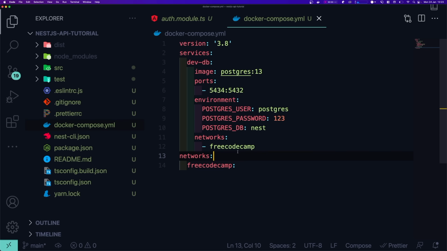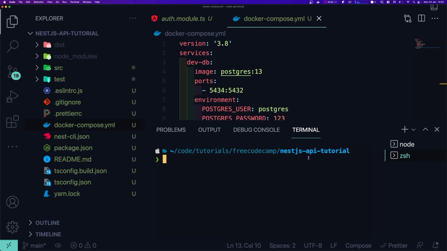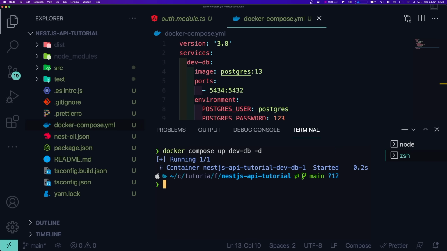That's about it. So to launch our database, we go back to our terminal, we open a new one, and we do docker compose up. We choose the DB that we want to run, so it's devdb, and we will run it in background, so with -d. And that's it.